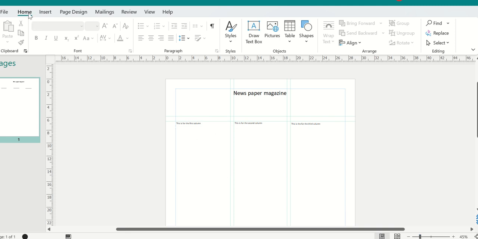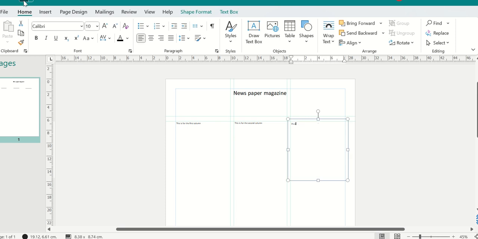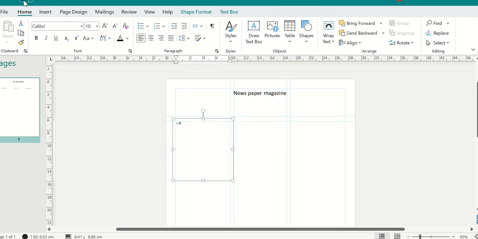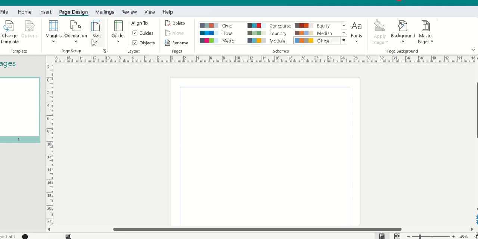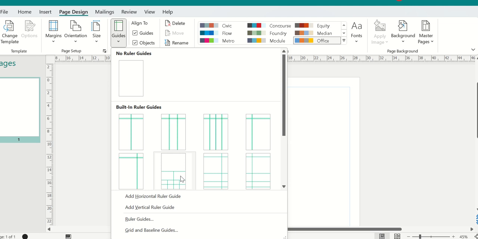Now let's say, for example, you want to design your ruler, but in a way where the system can specify the size of your guides. So you go back to your page design, the design tab, and then you click on the guides. And when you click on the guides, there you have ruler guides. Now when you choose ruler guides, it takes us to a dialog box, and then we can specify the size.